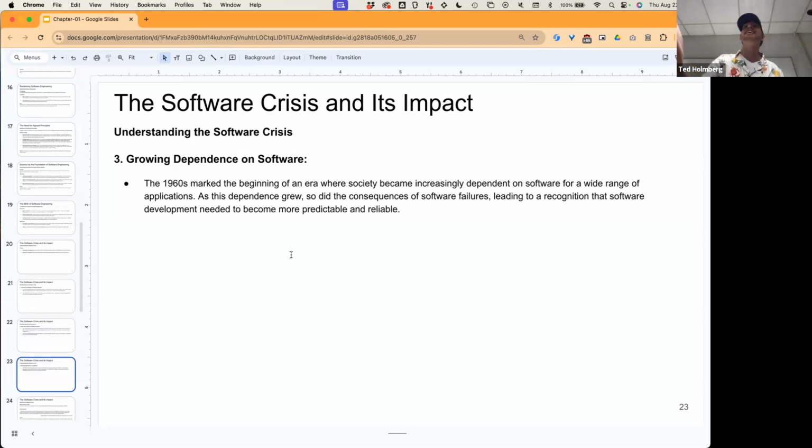But it shows you even back then, there was still a dependency on software that I didn't even know existed when I was a kid, when I was very young, right? Like I thought that was a newer thing that happened in the 2000s.